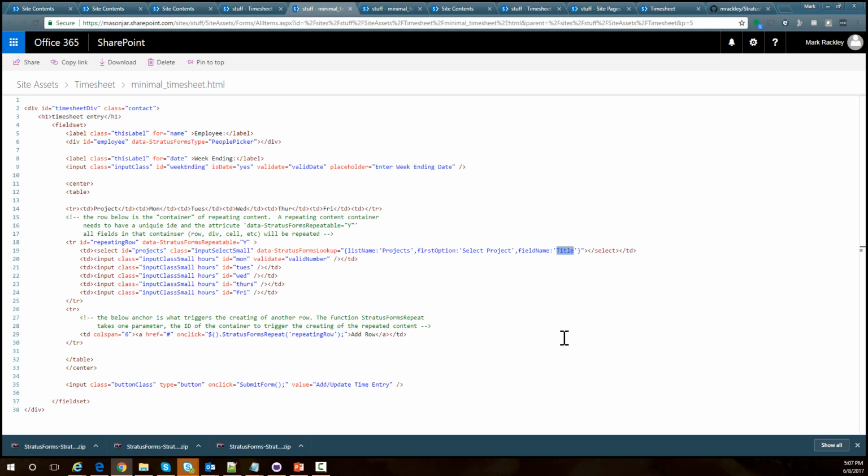There's a lot of other features too with the drop-down list. You can actually pass in custom queries and all sorts of stuff. But again, I just want to get you guys started with this.